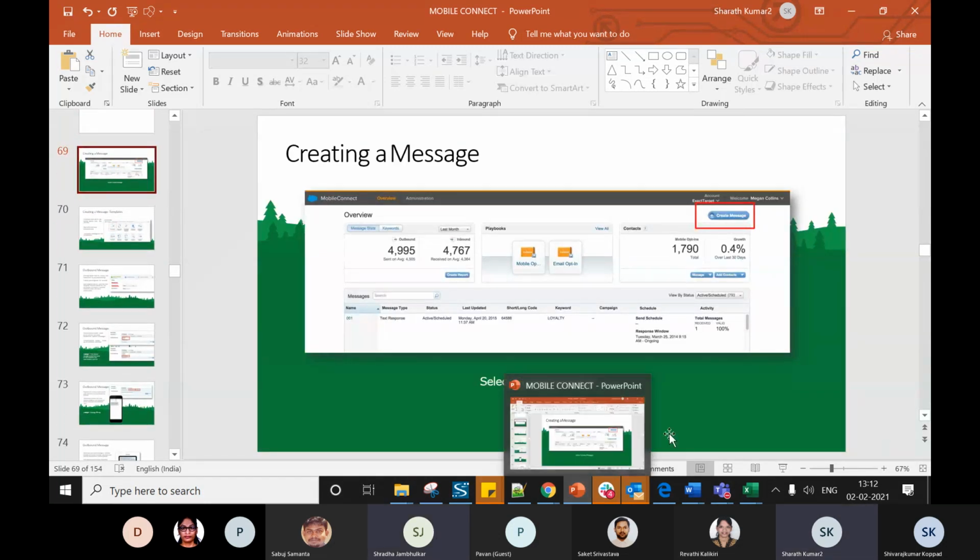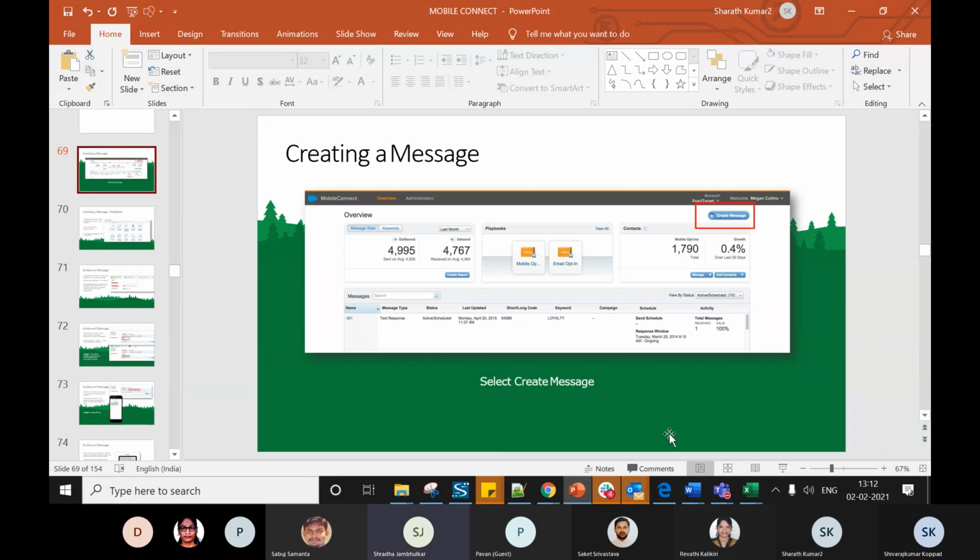Sharath, I had a question. Okay. Yesterday you explained about mobile opt-in methods, wherein if a keyword message is received, the subscribers are added as opt-in. Can you describe that in more detail? How does that work?